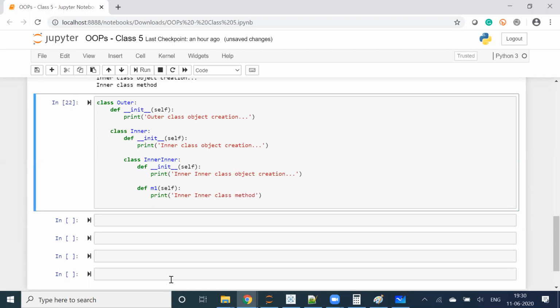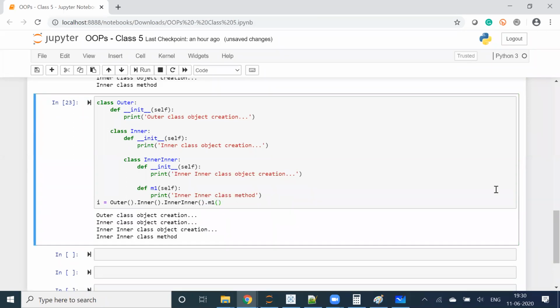Okay. Now here what we have is outer, inside outer we have inner, inside inner we have another inner, and inside that we have method M1. So I need to call this M1. Now what is the process? We already know it, right? I is equal to, I need to call the outer first, then the inner, then the inner, then the M1. Clear?